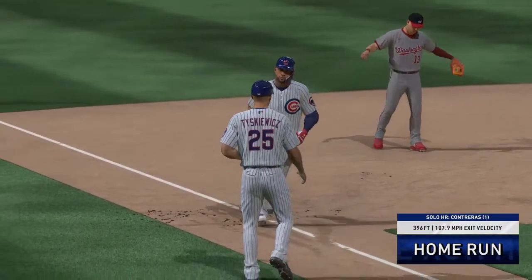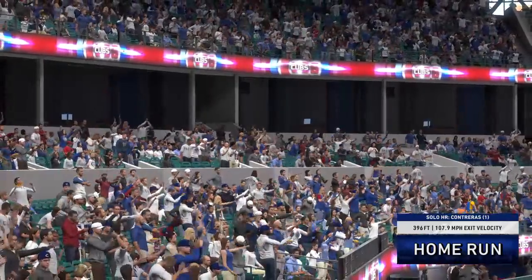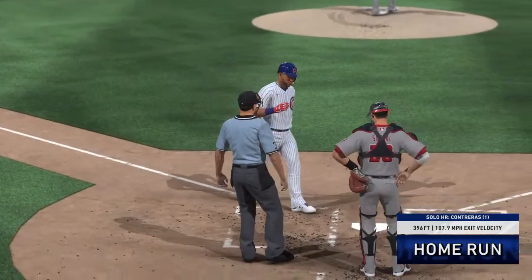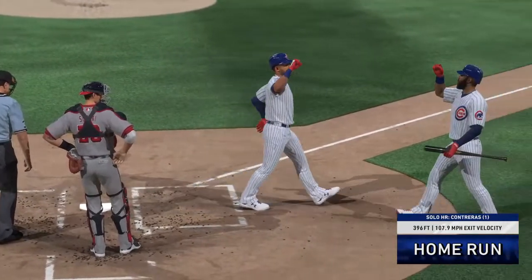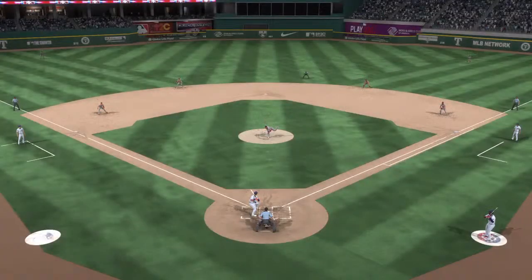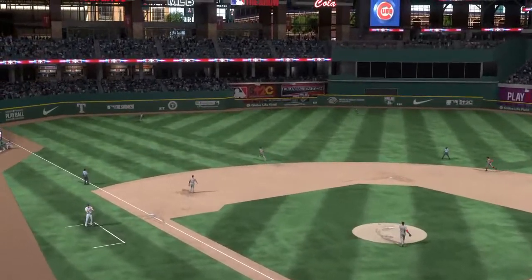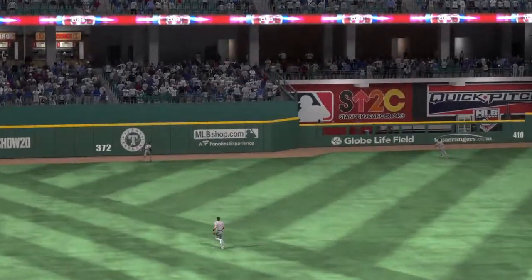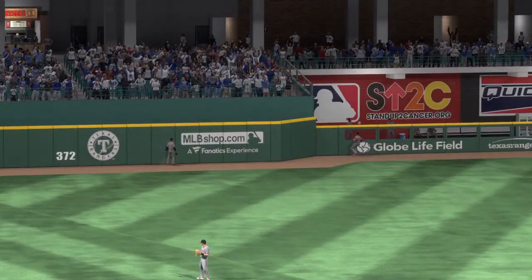A solo shot that time for Wilson Contreras. And it's now a 6-1 ball game. Man, that's not very nice. You come in from the bullpen and you get greeted with a bomb. He's going to have to hit the reset button pronto.